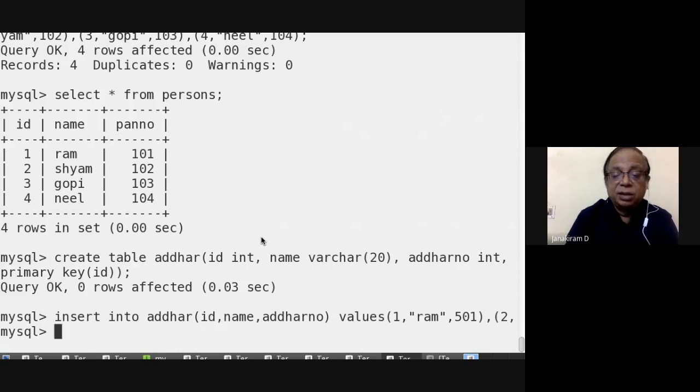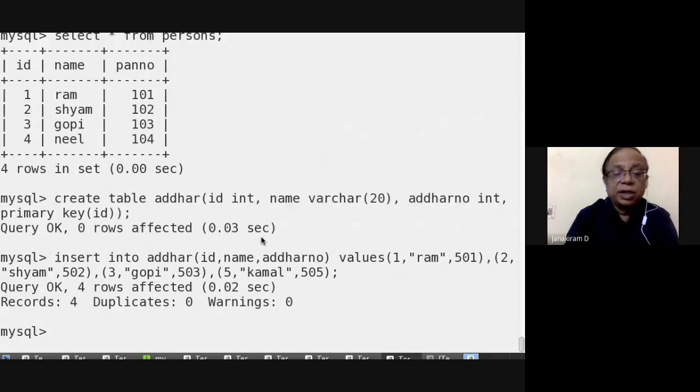Okay. So now again you can check this Aadhaar table. Select star from Aadhaar to see if everything got done properly. Okay.